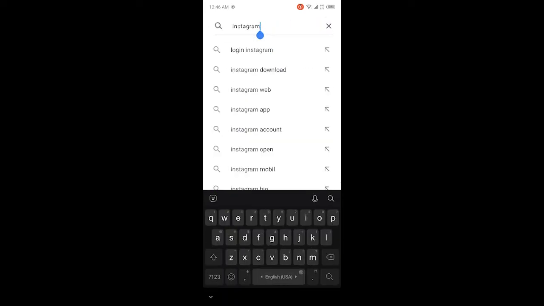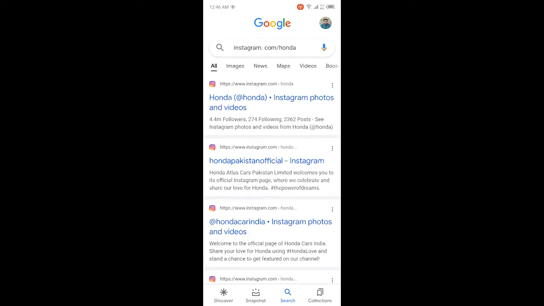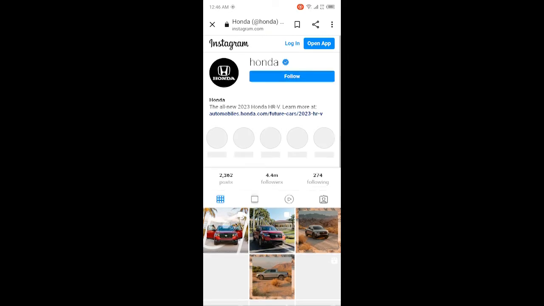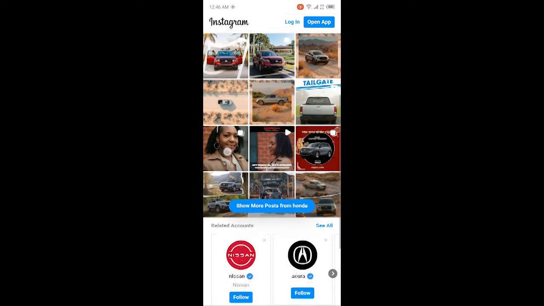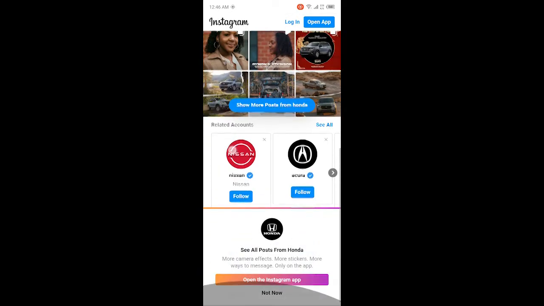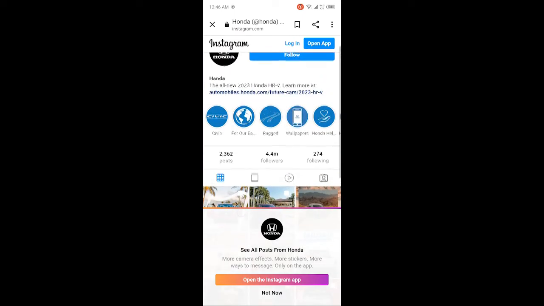So you need to click here, instagram.com slash, and you need to search for any random profile. So I'm going to open a random profile to show you. So here you can see that I'm able to see photos, but there are also certain limitations.